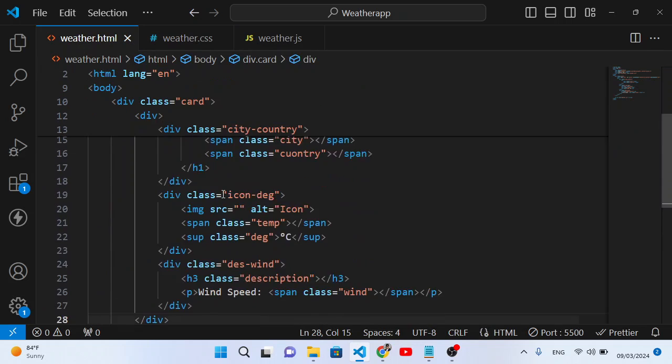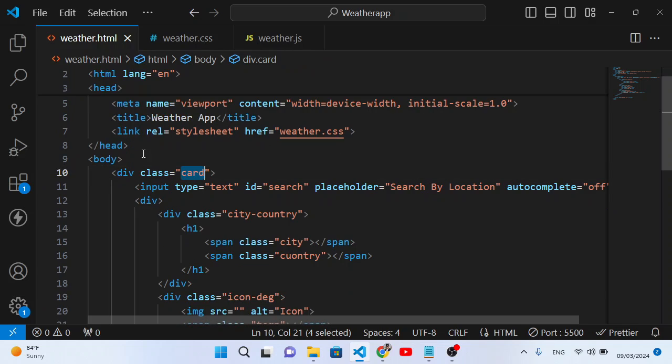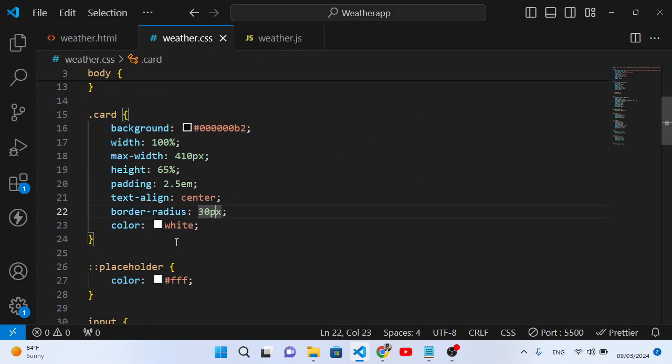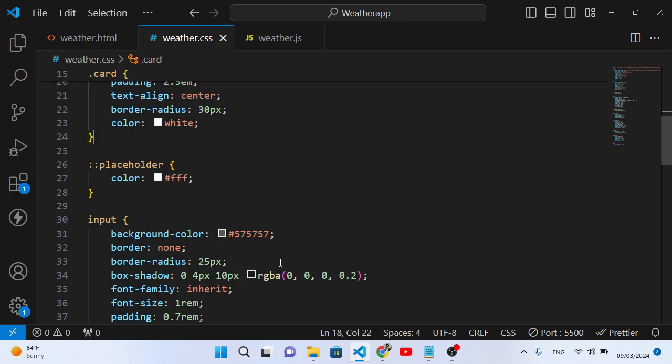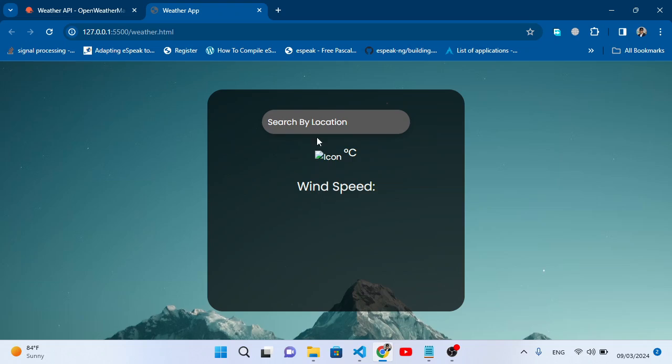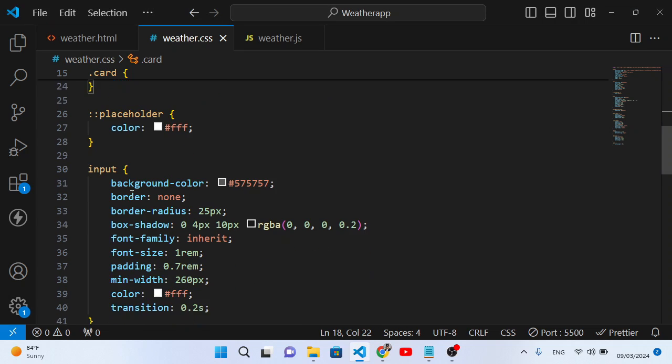Okay, let's check it. Our card, this card div element in this design is per card. Background black, and width, max width, height and padding, text align, border radius, and color. Placeholder means the color of this placeholder, let's display it to you. Okay, this one, the color of this placeholder, white color to that.